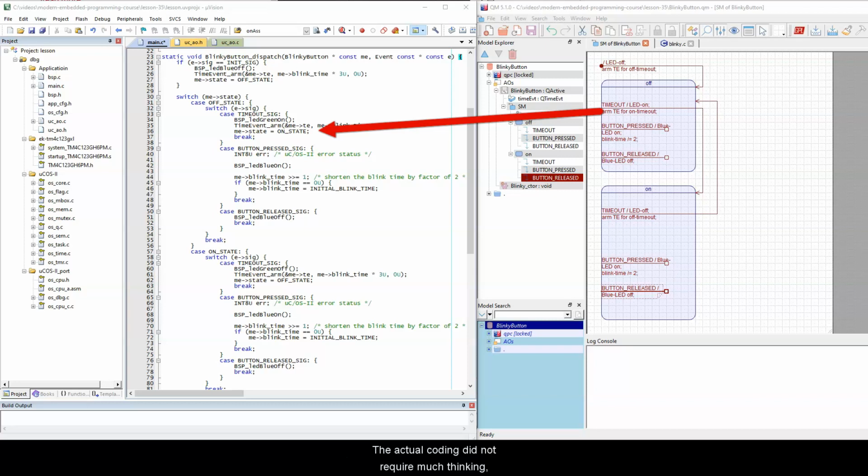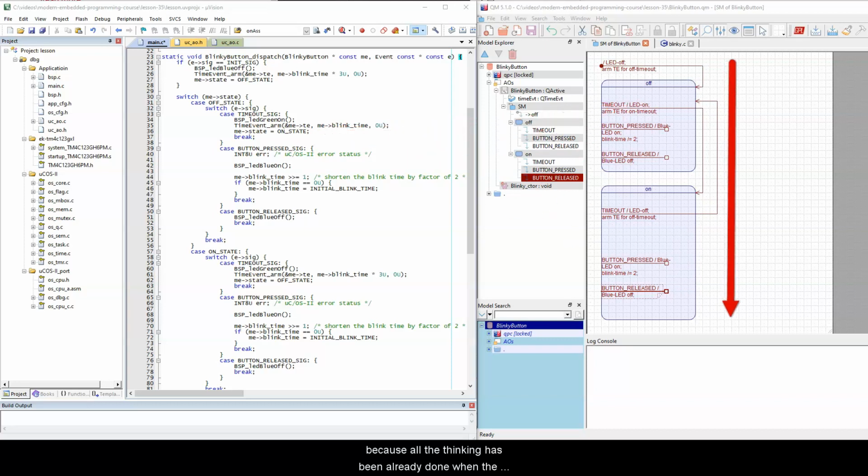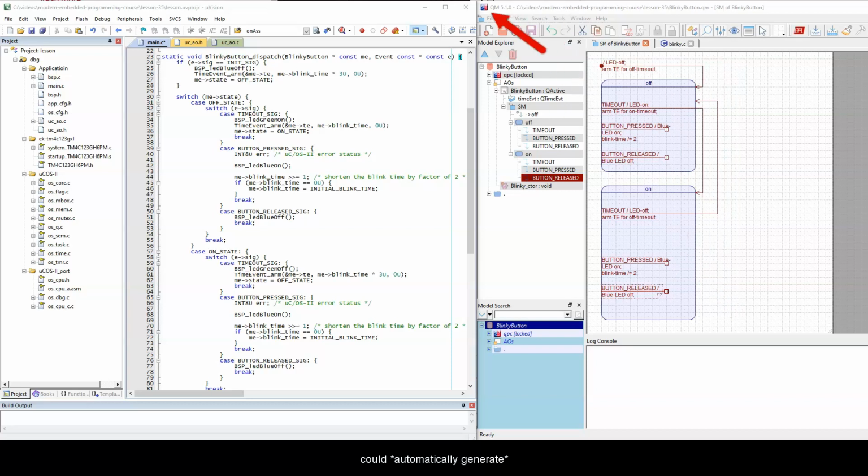The actual coding did not require much thinking, because all the thinking has been already done when the state machine was designed. In fact, I hope you can now imagine how a modeling tool, like QM, could automatically generate such code by applying the same simple rules as you did. By the way, QM can actually do this. It can automatically generate code from your state diagrams, although it uses a different implementation strategy than you've just seen. I'll explain other state machine implementation strategies in the future lessons.